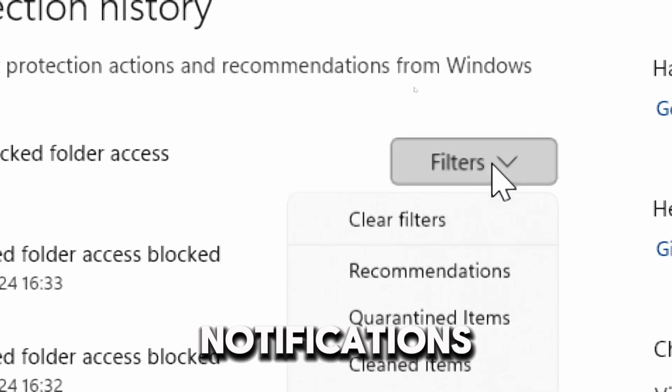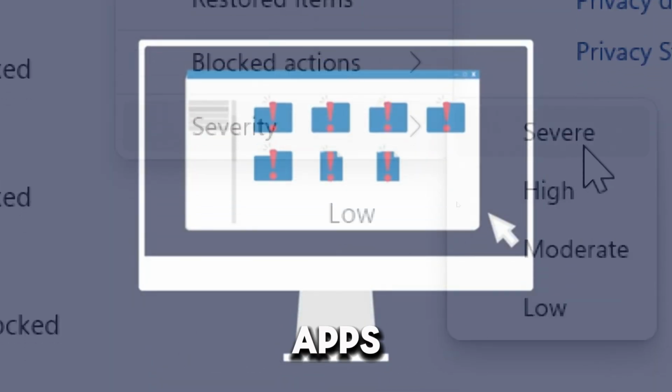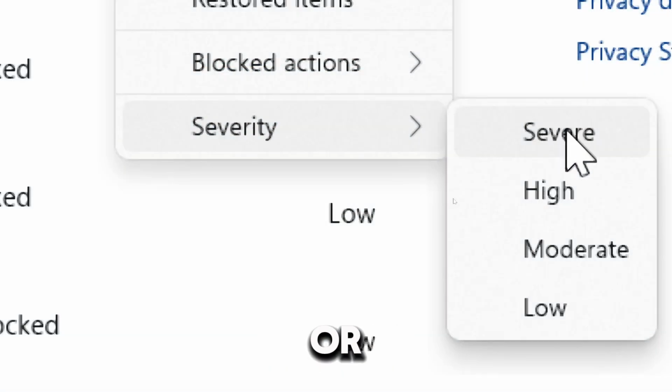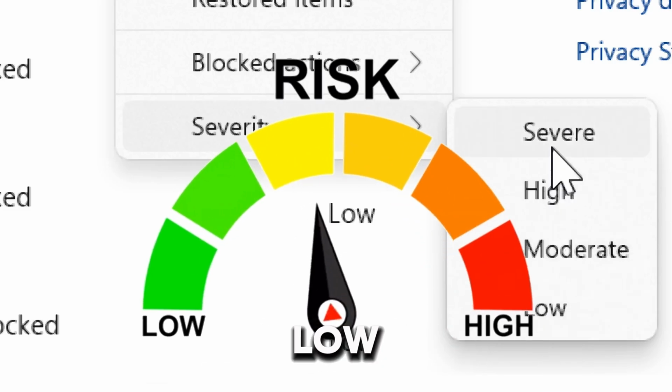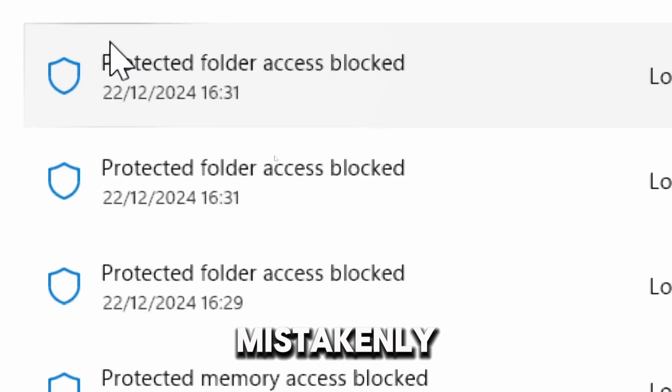You can sort notifications by the severity, which indicates high-risk threats that were blocked, such as ransomware or malicious apps attempting to access protected folders. Or you can sort by low, which represents low-risk activities, which is often harmless apps that may have been mistakenly flagged.